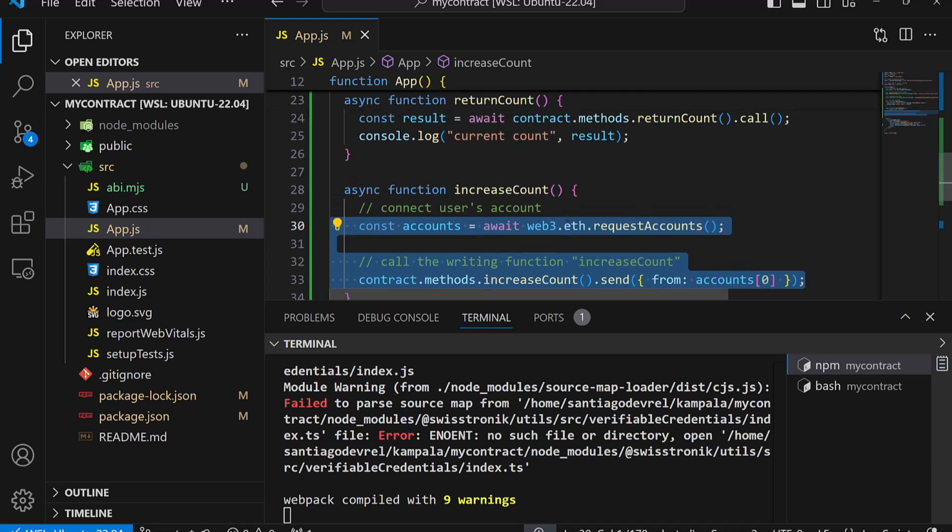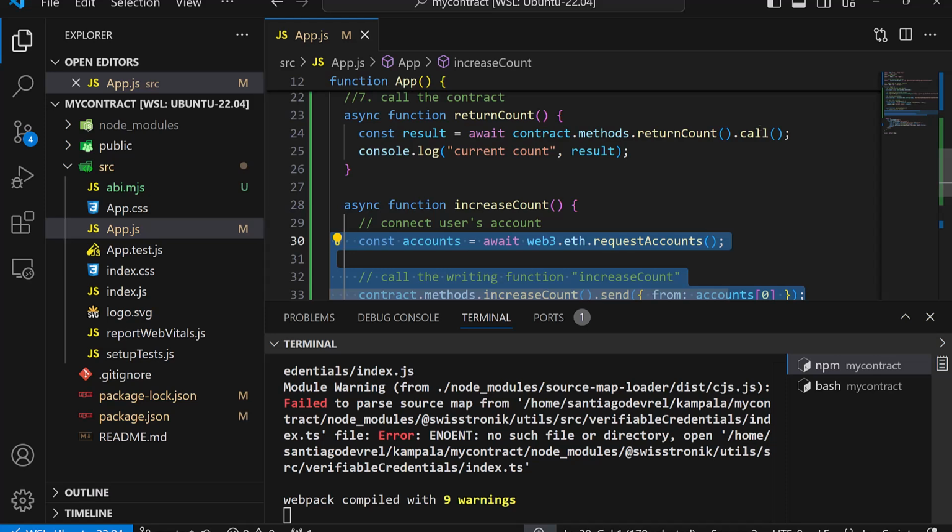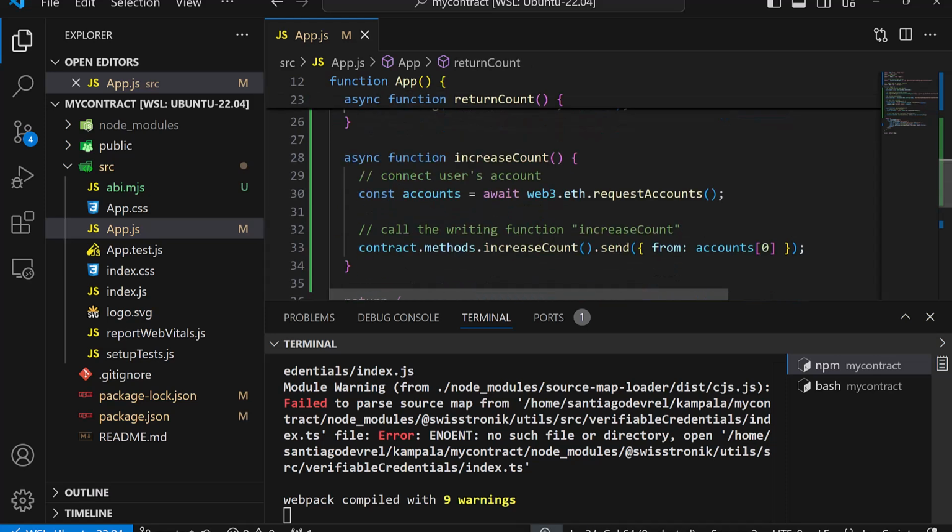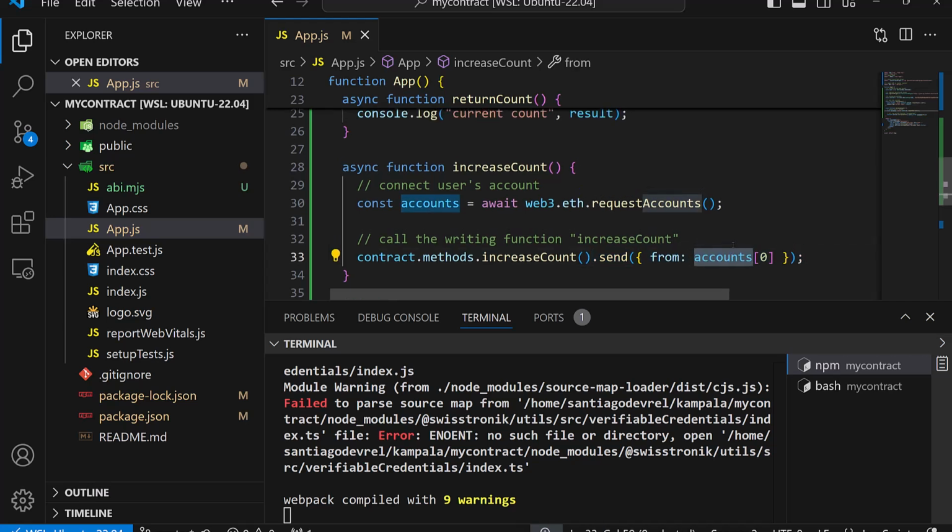The only difference of reading functions is the .call, and then the writing functions is .send, and then we need to specify which account is sending the transaction. That's the only difference. That's why we need to connect the account here first.